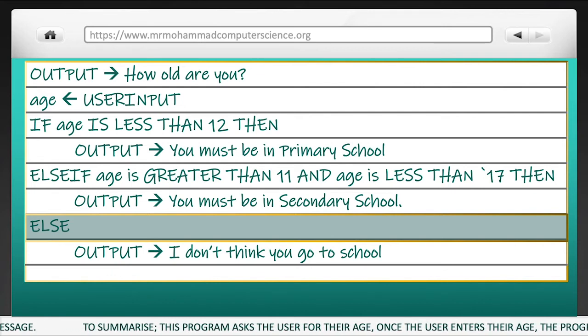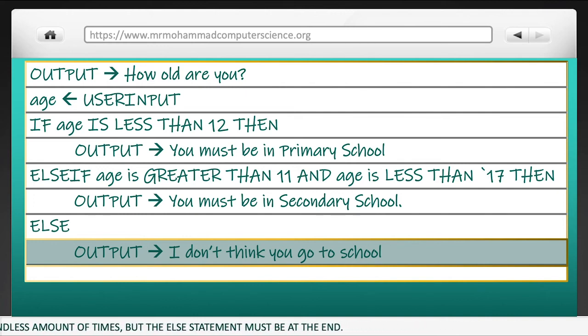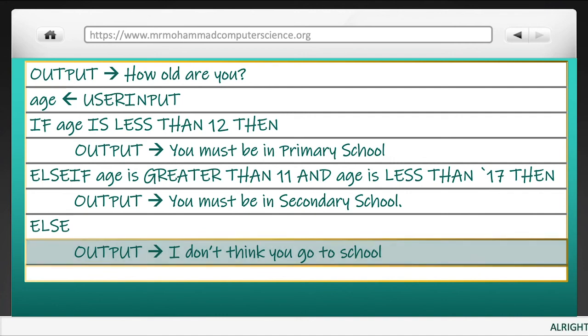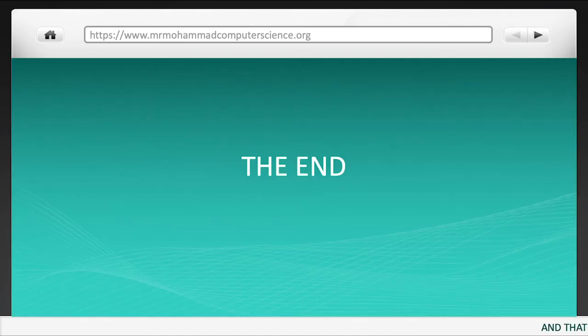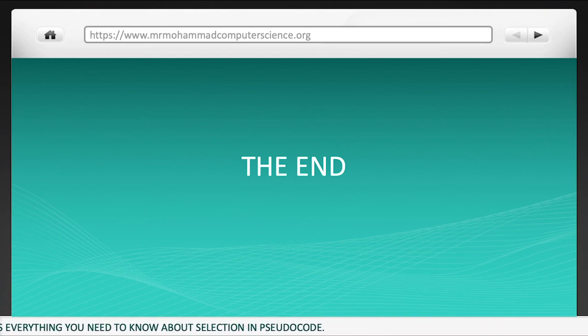To summarize, this program asks the user for their age. Once the user enters their age, the program will suggest which type of school the user probably goes to. As there is more than 2 answers here, we use else if to consider additional outcomes. You can use else if an endless amount of times, but the else statement must be at the end. And that is everything you need to know about selection in pseudocode.